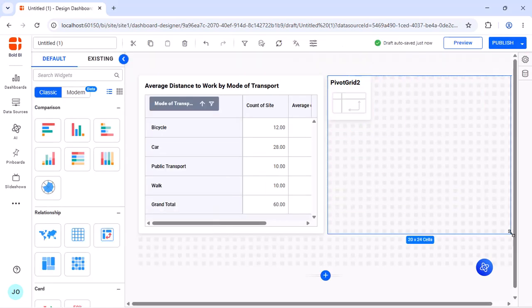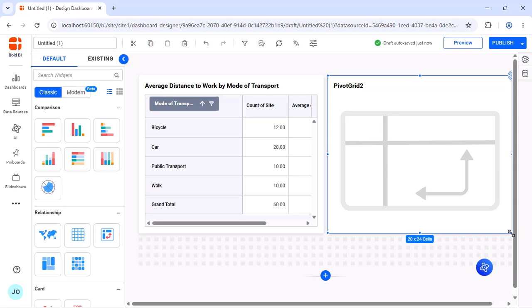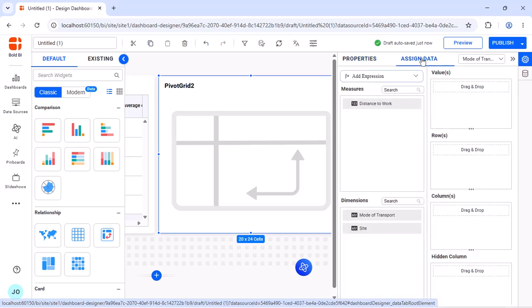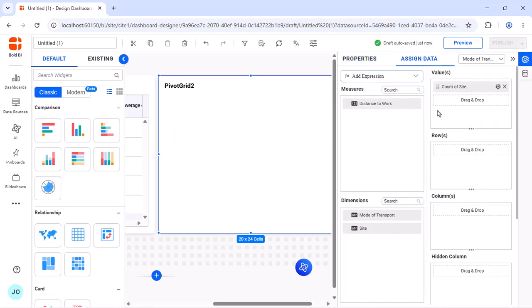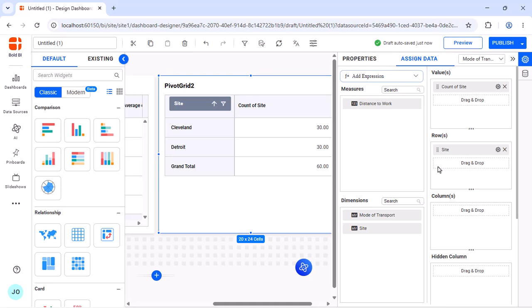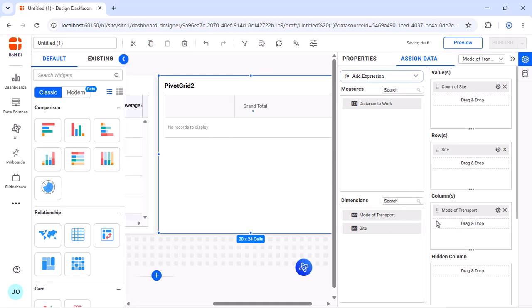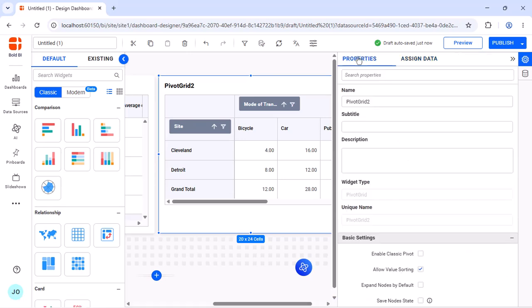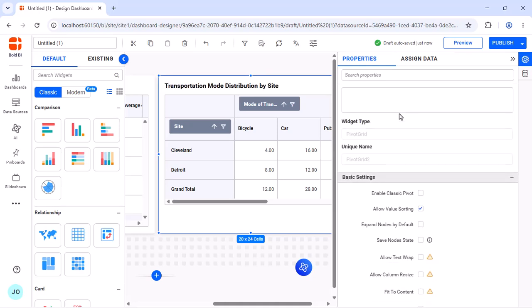To understand how transportation methods are distributed across locations, select Properties, Assign Data. Assign Site to the Value and Row sections. Assign Mode of Transport to the Column section. Go to the Properties tab and update the name to Transportation Mode Distribution by Site. Then scroll down to Basic Settings and allow text wrap, column resize, and fit to content.